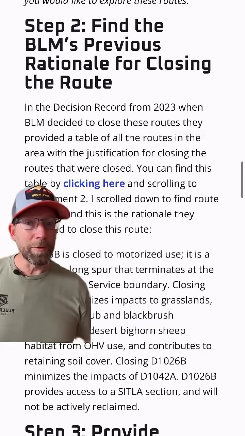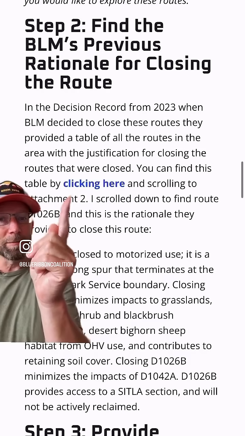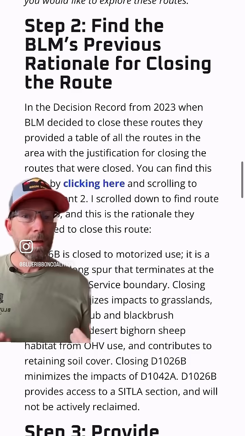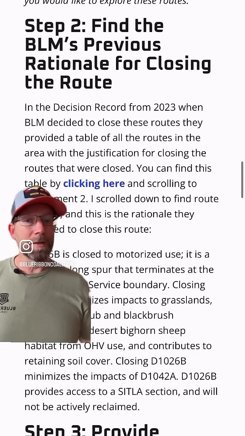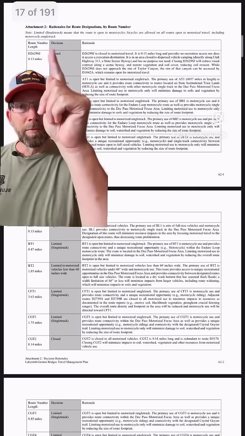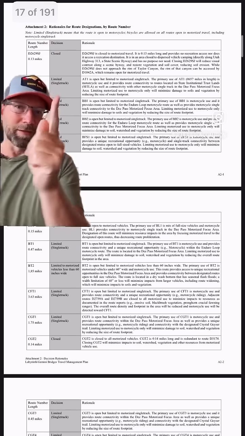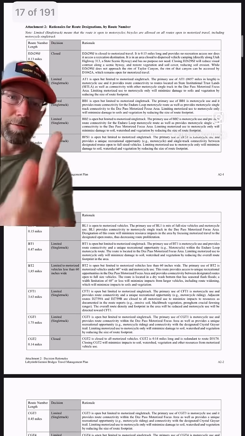Once you find the route you want to advocate for, go to step 2 on our website, click on the link that says click here. That'll take you to the BLM's decision and rationale for why they closed that route in the previous plan. That'll open a document that's like 190 pages long. If you scroll down to page 17, that's where you'll start to see this table of all the different routes.